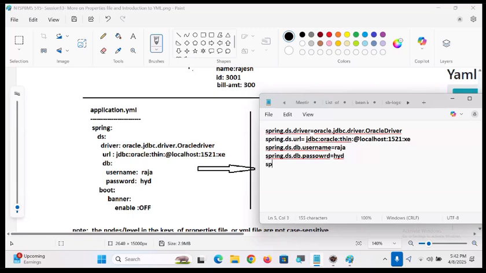Next, Spring dot boot dot boot is also same level, right? Banner dot enable, what is there? Off. All things are kept there or not there, guys?